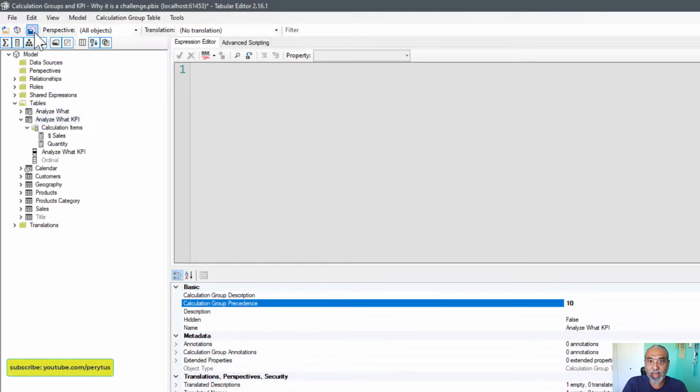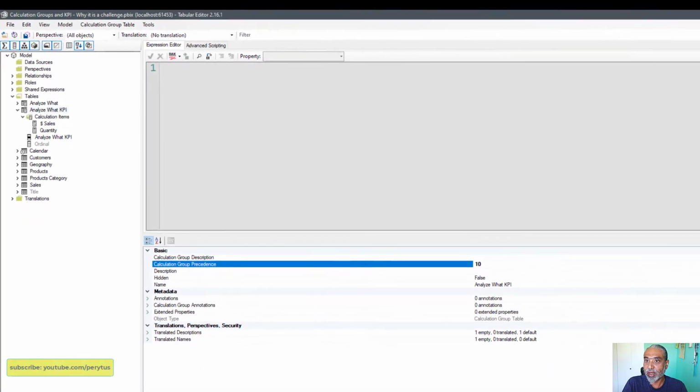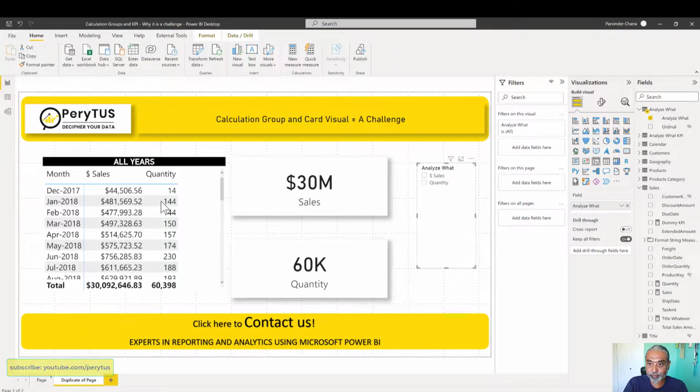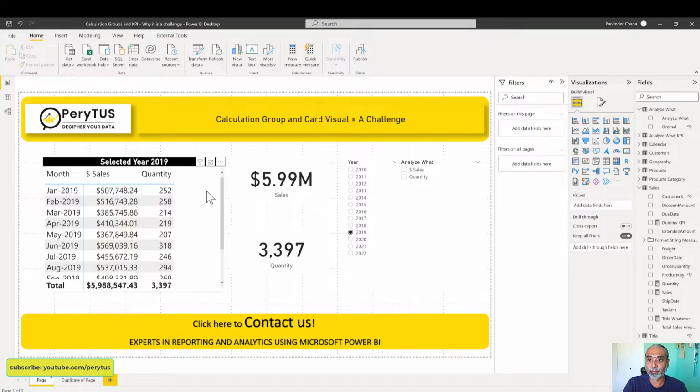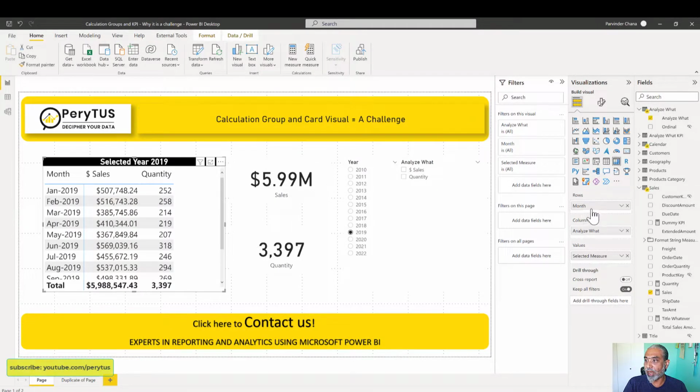So now once I have this and apply these changes, I already created another page. If you look at this particular page, I have the same thing. I have month on rows, analyze what on my columns, and then the selected measure sales on my value.